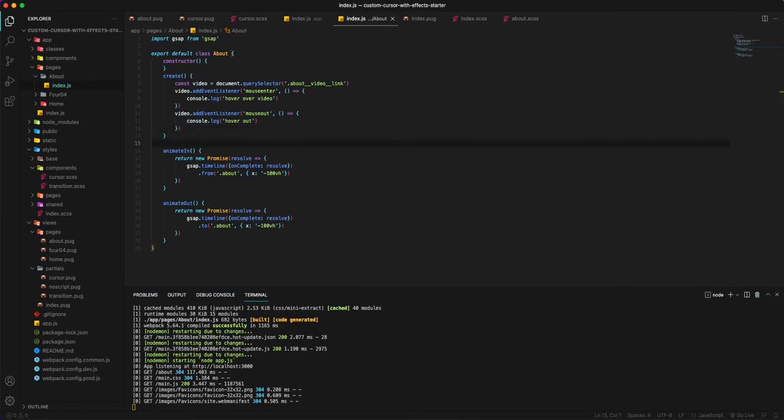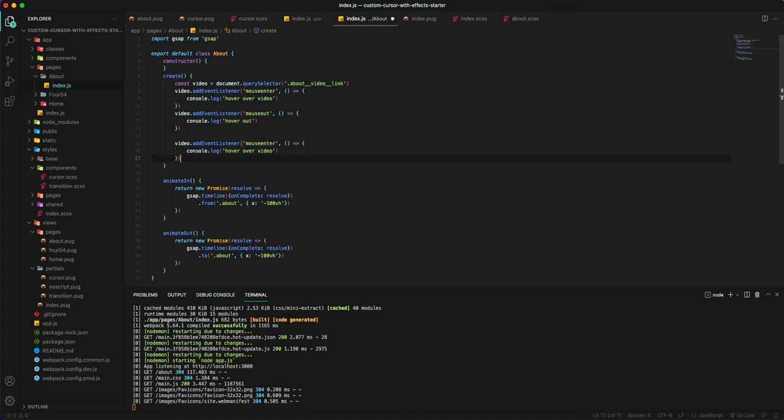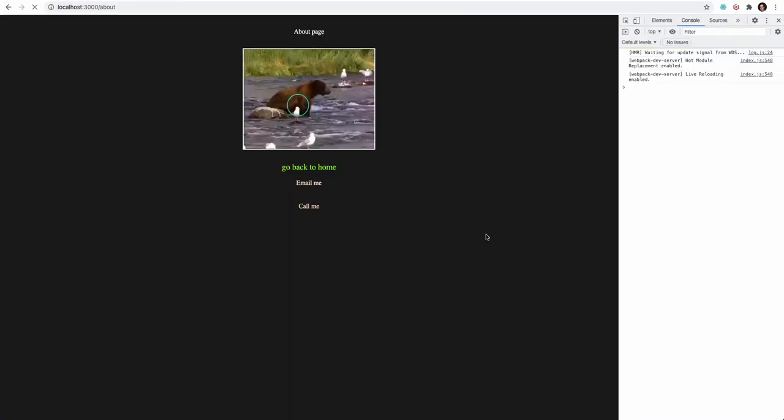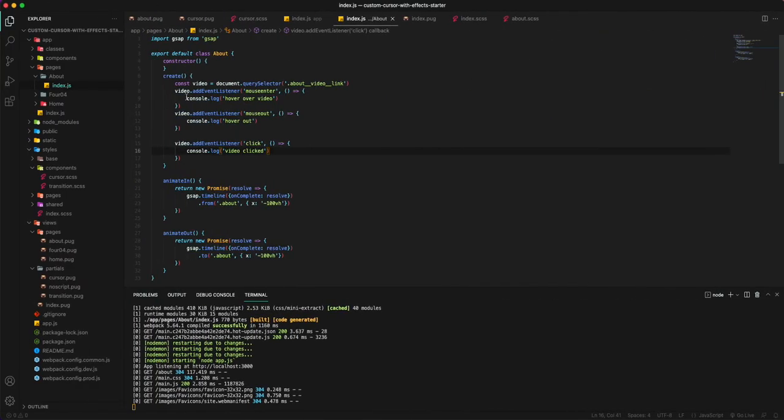And the next thing we need to do, we also want to define our click event here. So I'm going to do a click event on the video, and we'll log video clicked. Let's see if that works. I have hover, clicked, hover out, clicked, clicked several times, out, hover. Okay, everything is working fine.